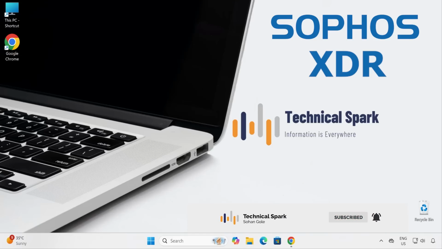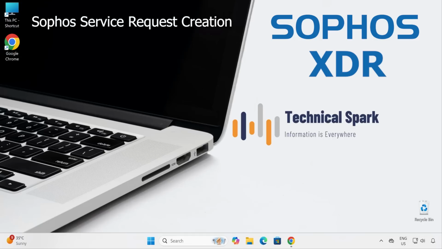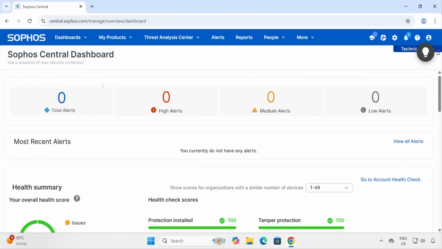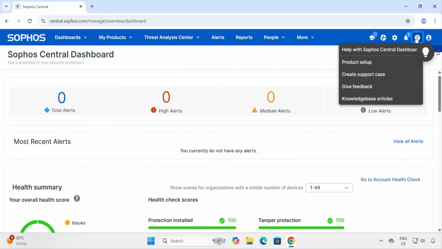Friends, in the Sophos XDR series, today I am going to showcase how to open a technical case with the Sophos Support team. The process is very simple, guys. When you launch your Sophos Central console, simply click on the question mark, which is the help center, and here is one option, create support case.